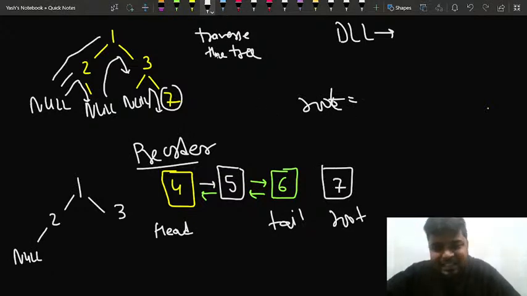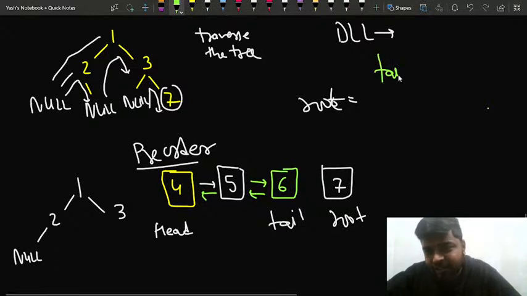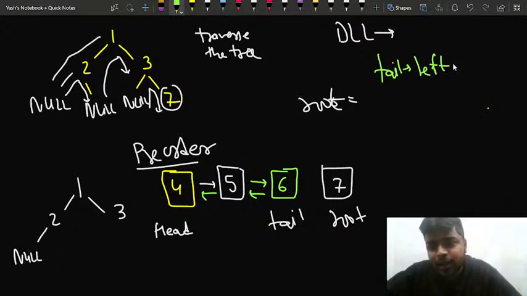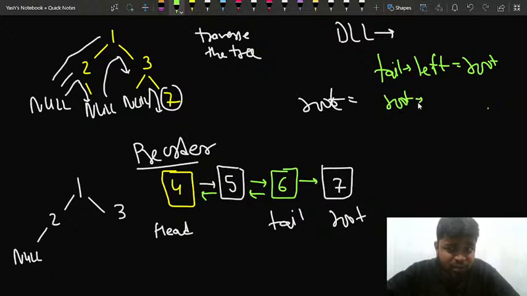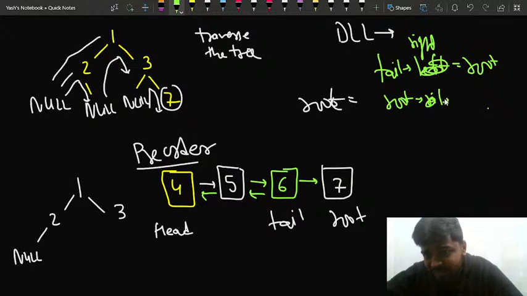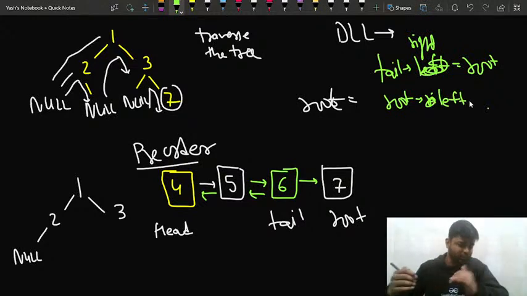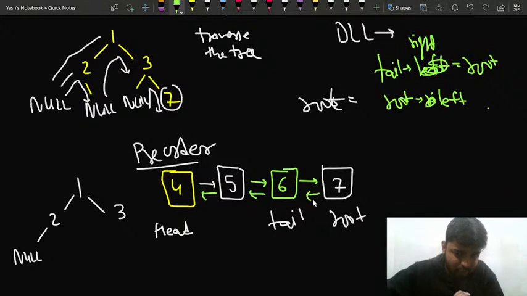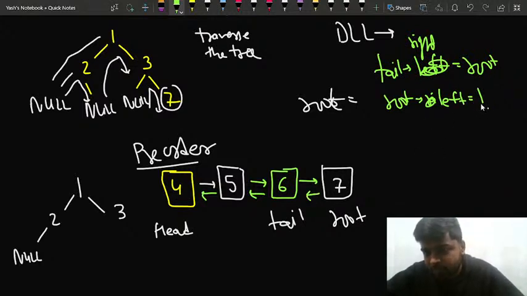So I'll say that okay, my tail's left pointer should point to what? My tail's right pointer should point to root, that is 7, because from 6 you are moving to 7. So the right of 6 would be what? The node towards the right of 6 would be nothing but the root, that is 7. And I'll say that okay, root's left, that is 7's left. So if you are moving back, that will be what? 7's left would be 6. So I'll say that okay, root's left would be pointing to the tail.